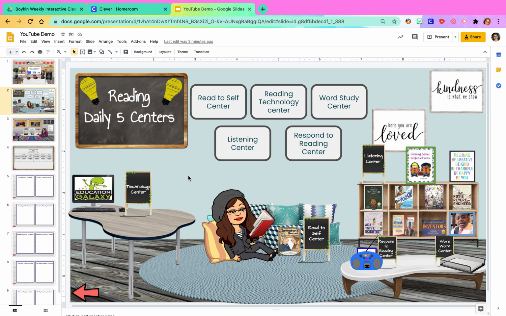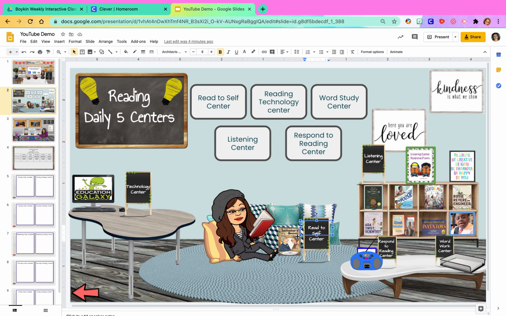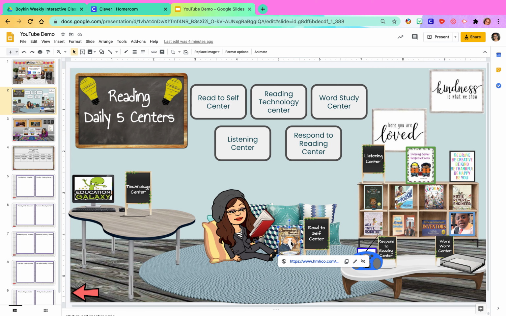So here's our reading centers. For right now, I'm pretty much done with this. Education Galaxy, when you click on the computer, you're going to go to Clever. When you click on the listening center, you have all of your Audible books. You have your Read to Self center. This is actually going to take them to the audio on the HMH website. I will also add in the PDF in case they want to read it themselves, so they can read it or listen to it, whichever helps them more.